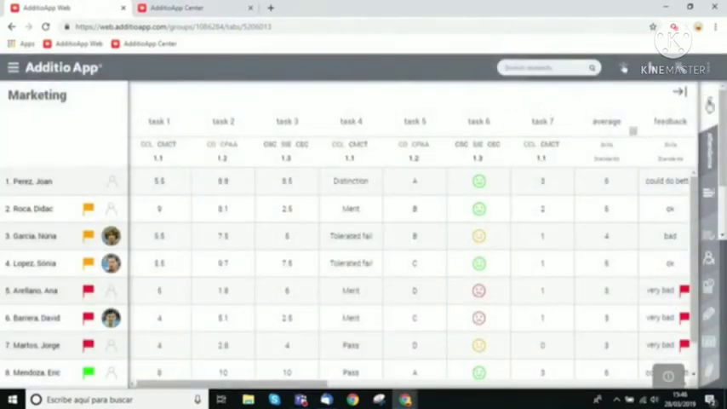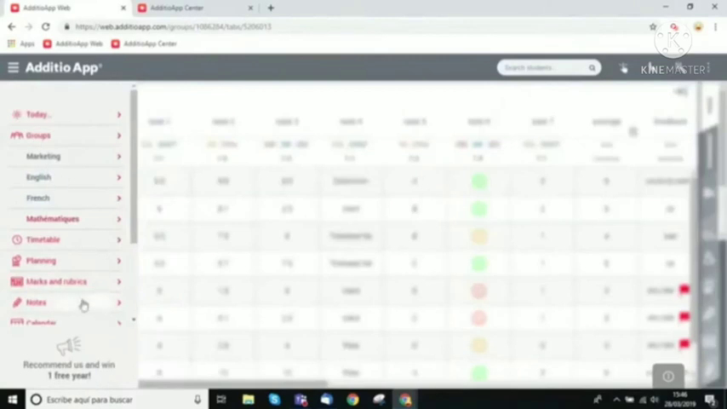I already did that. So here I have my tasks, attendance, all the tasks are listed. I have the average with a calculated formula and a feedback list. You can also do the same with marks and rubrics. Just go here, marks and rubrics, import them to save time.